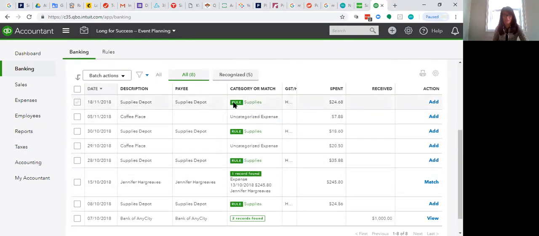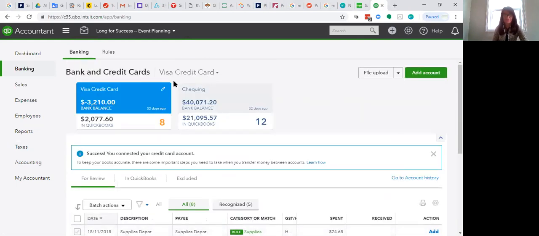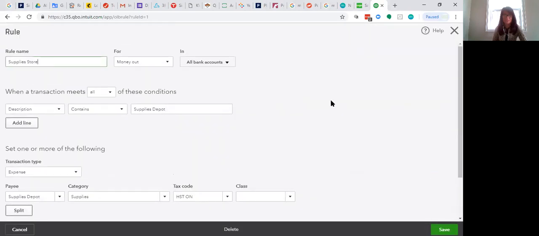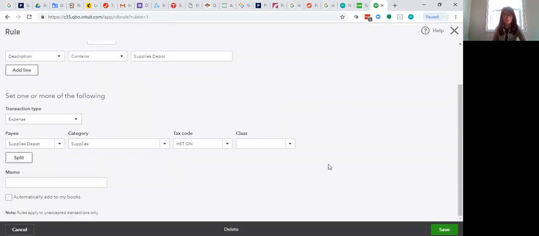Now, the other way you can automate your work is if you're sure and you know what the transaction is for. You can create even more automation by automatically adding it into your books. To do that, you go back to your bank rule and edit it. Just click on automatically add it to my books and then save it.